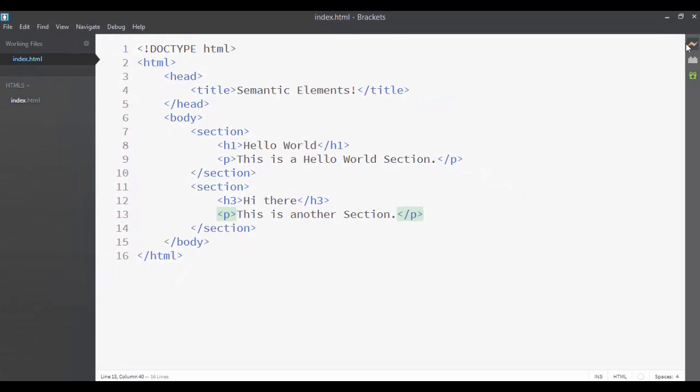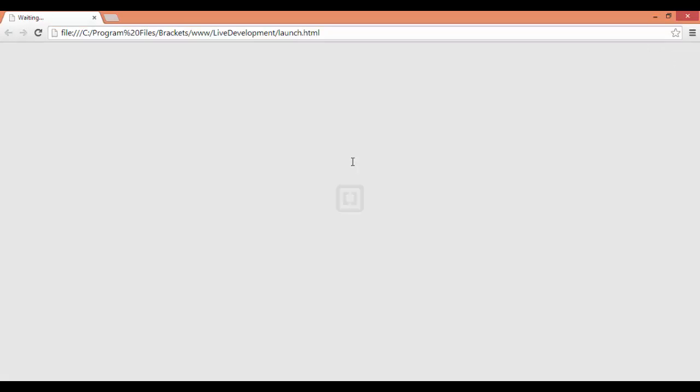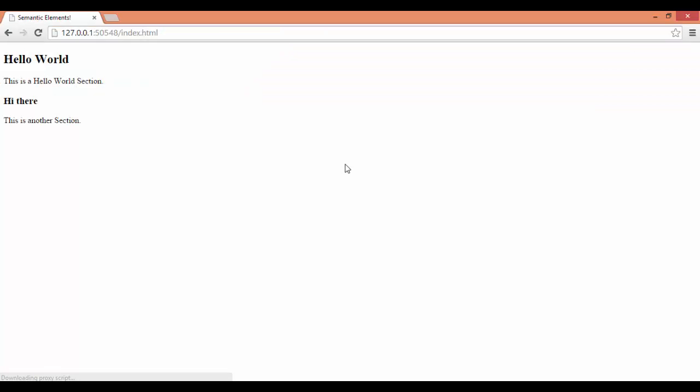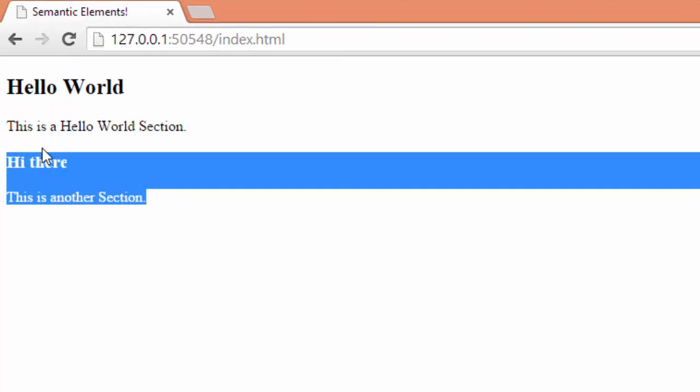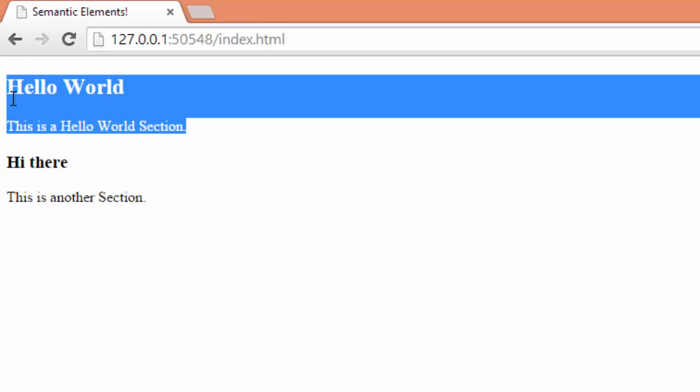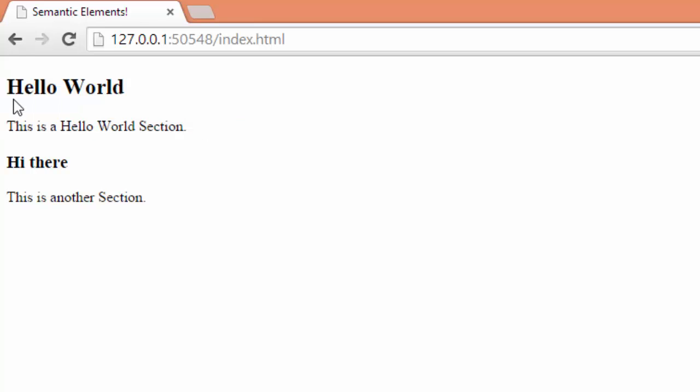And now let's see the results in the browser. So here we have our two sections with the headings and with the paragraphs. As you may notice, the sections look like normal text, but if you also notice, they look like they're structured in sections. So the section element is used to set the main content of the page.